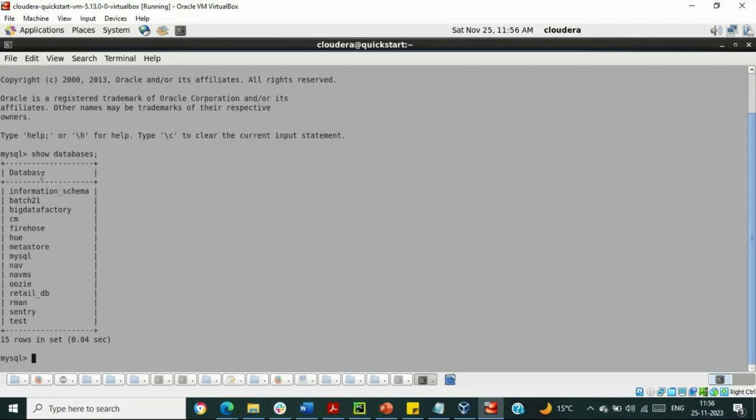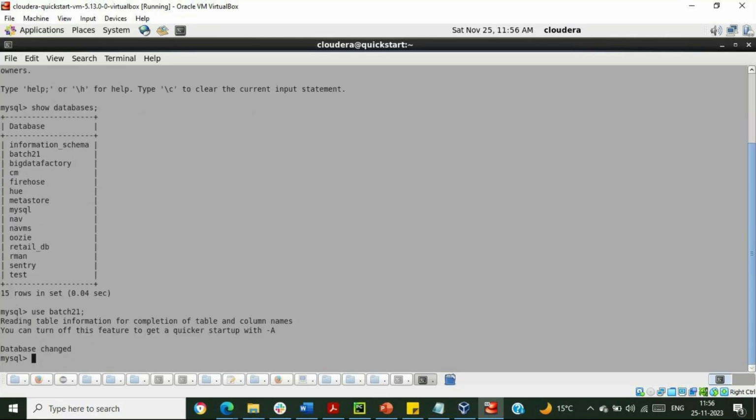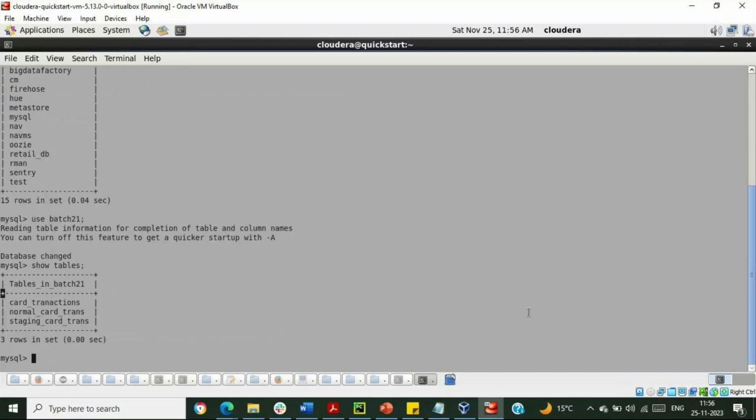So these are the databases. I can take a database, say use batch 21, and show tables inside this. So these are the tables which are available in this particular database. Over here, I'm going to create a table, and then I will be trying to.